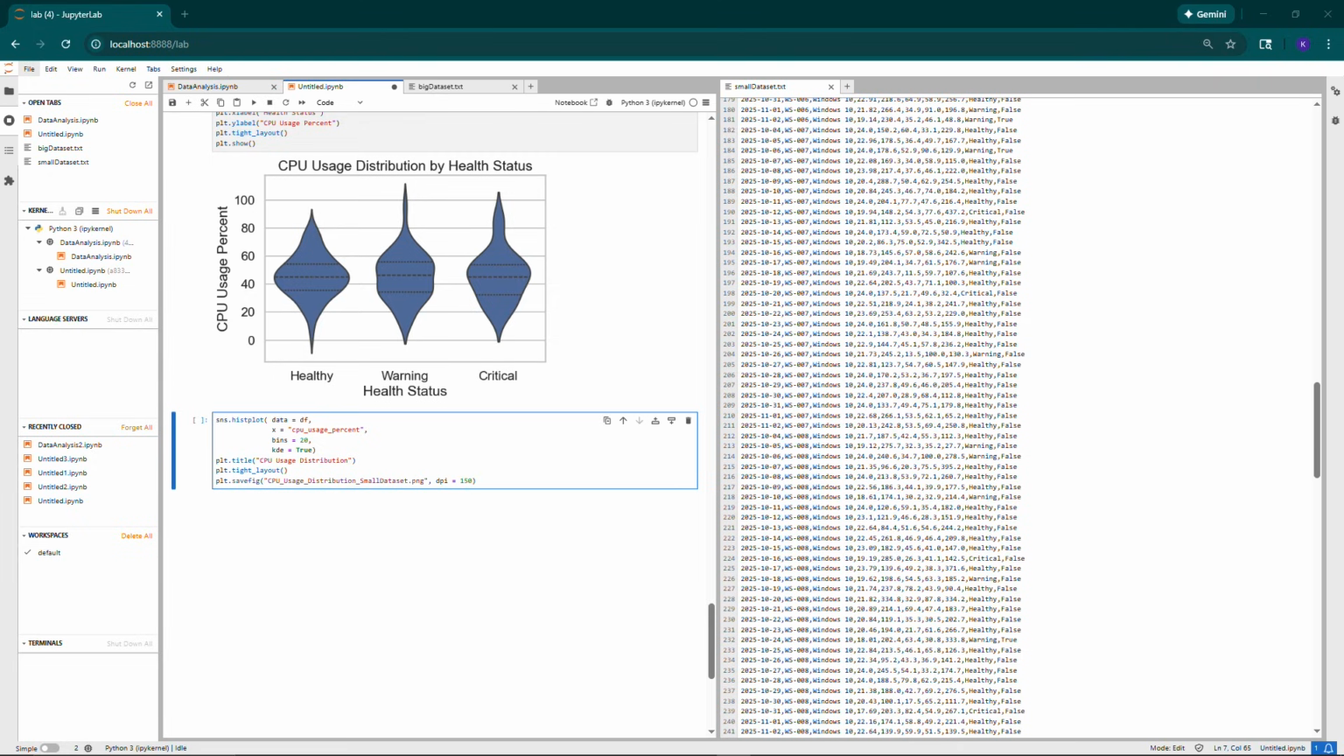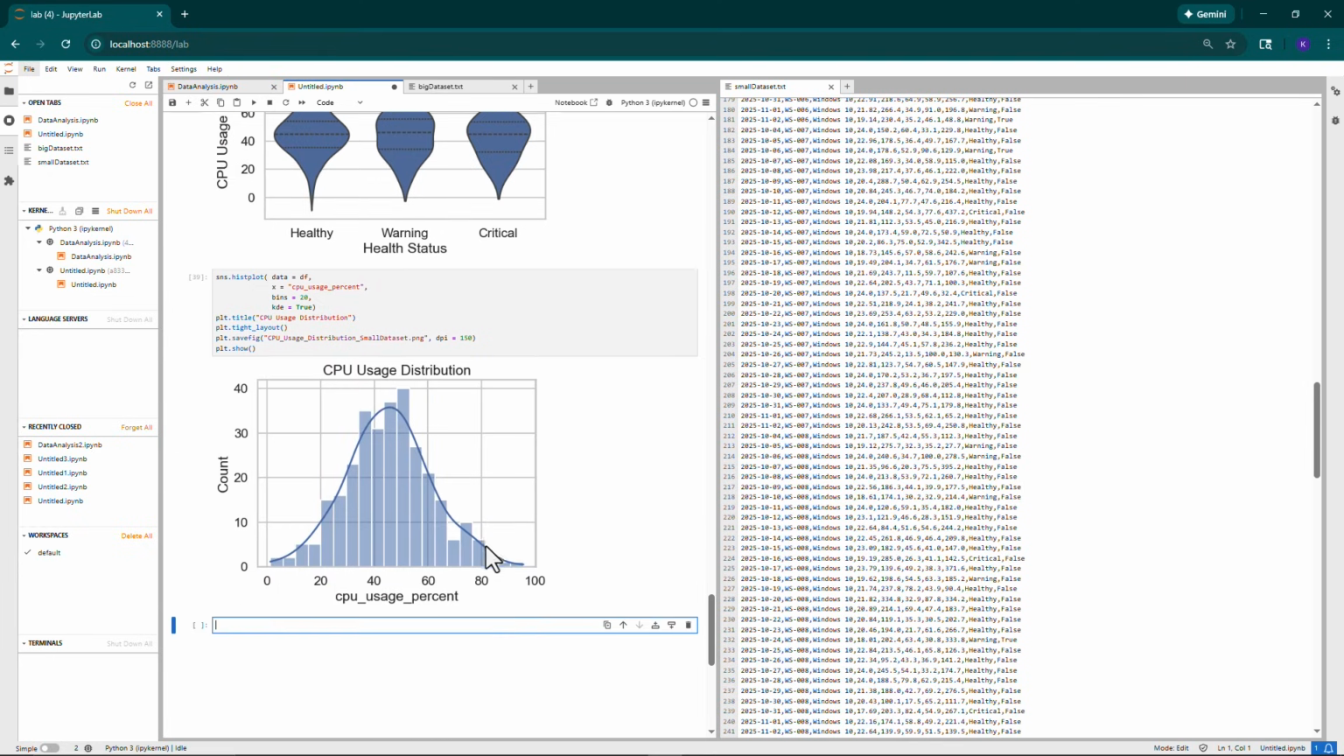DPI stands for dots per inch, and that specifically refers to the resolution of the plot that we're generating, which in this case is relevant because we're thinking, oh, we're going to save this image and we want it to be as clean as possible for our boss or whoever's going to be looking at it. Now let's save this guy, or sorry, we already saved it. Now we're showing it. So let's run that. And there it is.